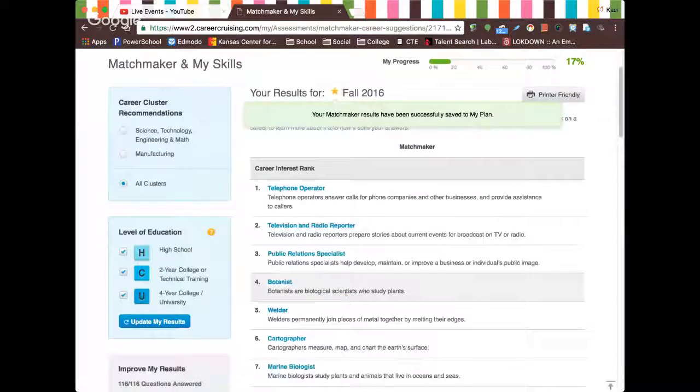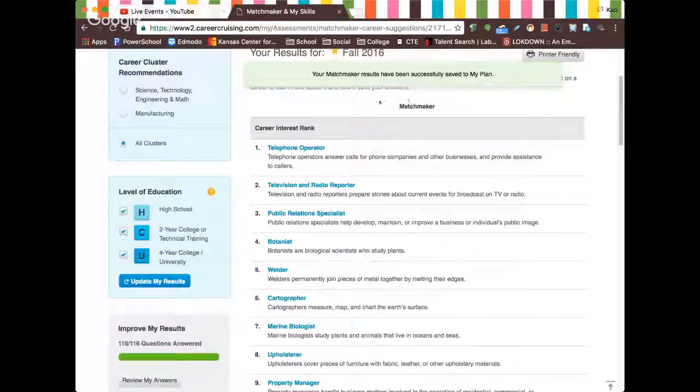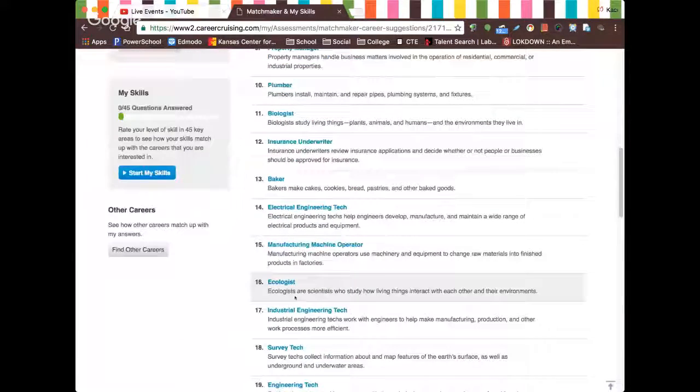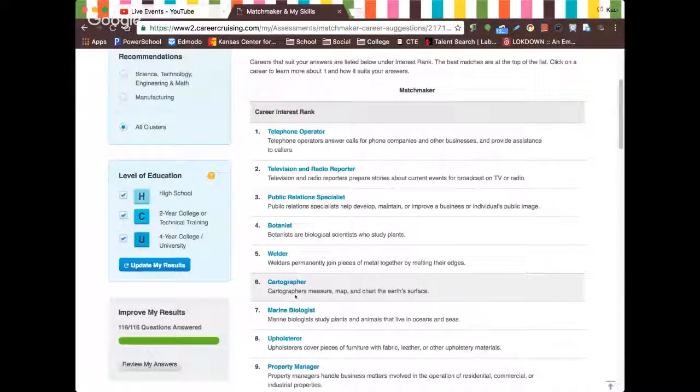And here is my matchmaker. I'm going to look at all these career interest ranks. It's going to list up to 40 of them. And I want you to look at them, read them, and then whenever your advisor gives you your assignment, it's just going to be used to help you. This is going to let you really dig deep and see if there's something in here that you really would have never thought of before.